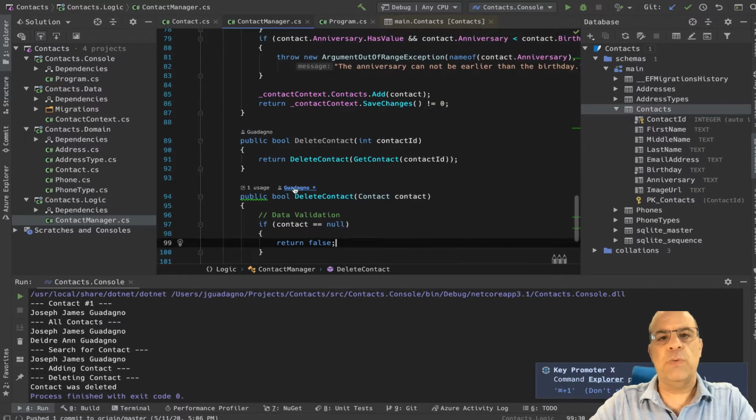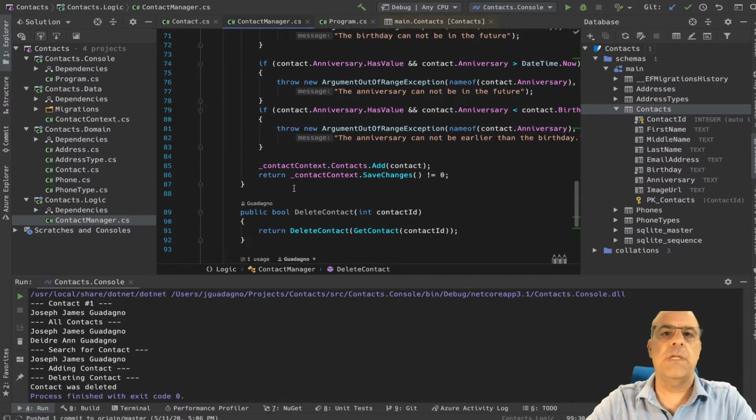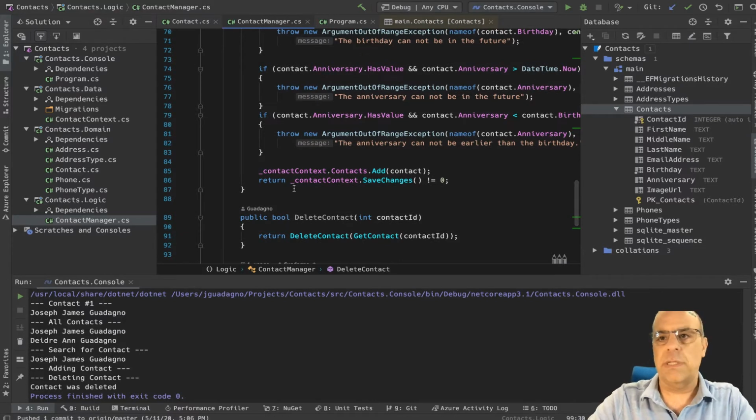So we want to add tests to this so that we don't have to create a separate application, run it, potentially delete records to and from. So let's go and do that.